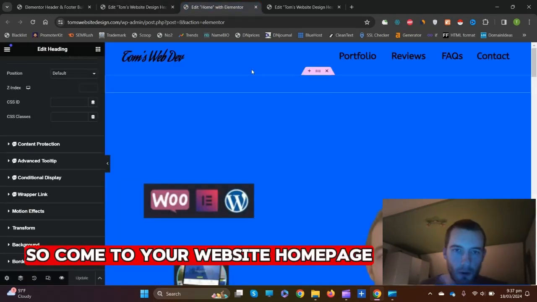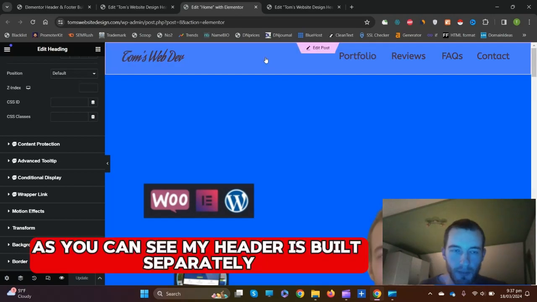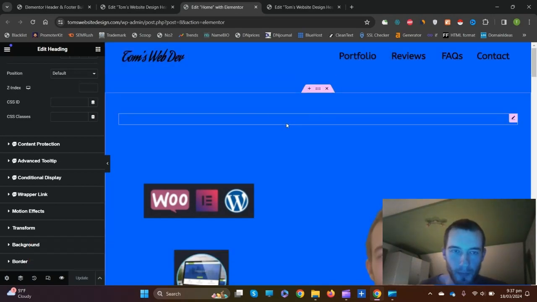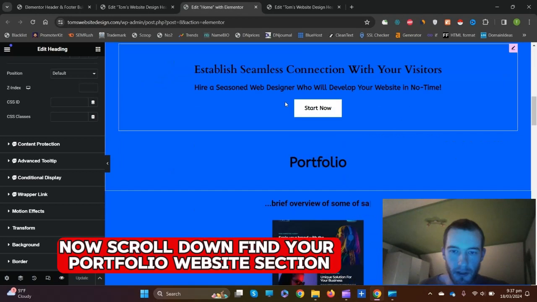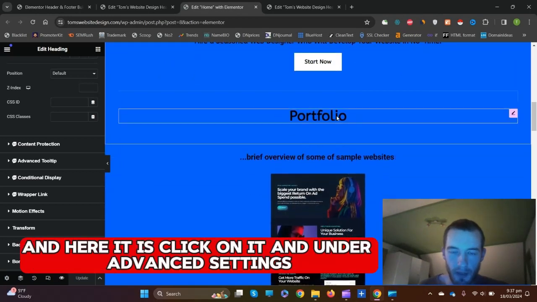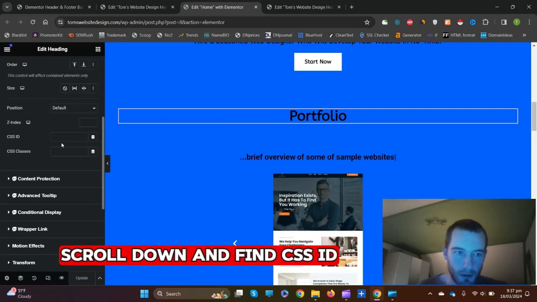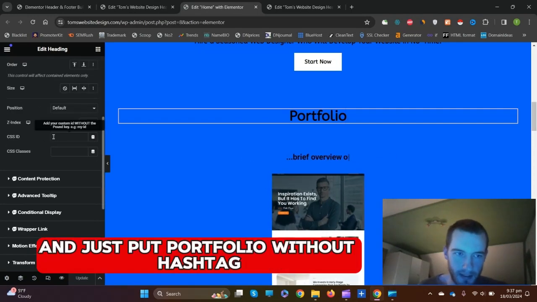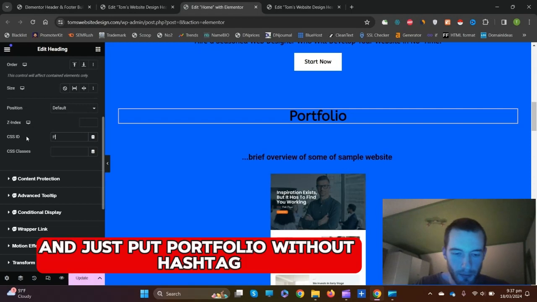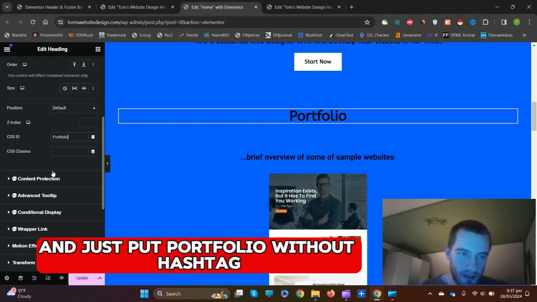So come to your website homepage. As you can see, my header is built separately. Now scroll down, find your portfolio website section, and here it is. Click on it. And under advanced settings, scroll down and find CSS ID. And just put portfolio without hashtag.